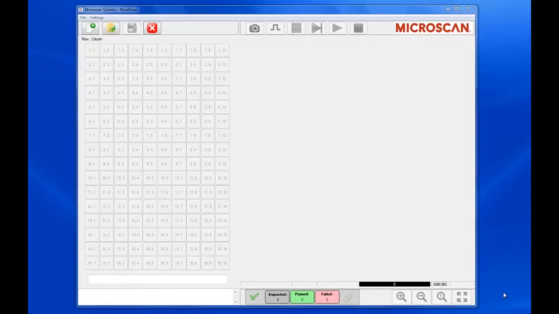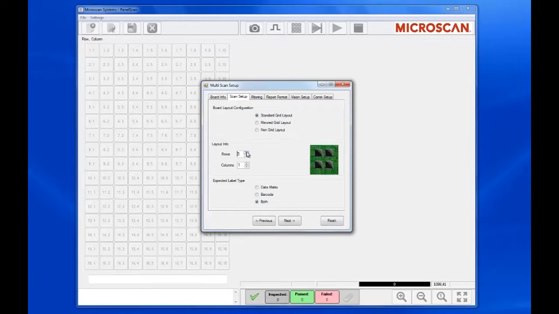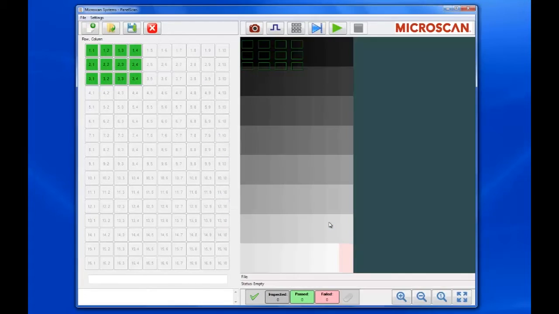If this panel has never been run before, they click on the New File button. In this dialog, they are able to enter data about the current production run as well as data about the board. In the second tab, here is where they enter the number of rows and number of columns of boards on that panel. At this point, they can simply click Finish. The system automatically creates an inspection routine for reading the codes at all of those positions.